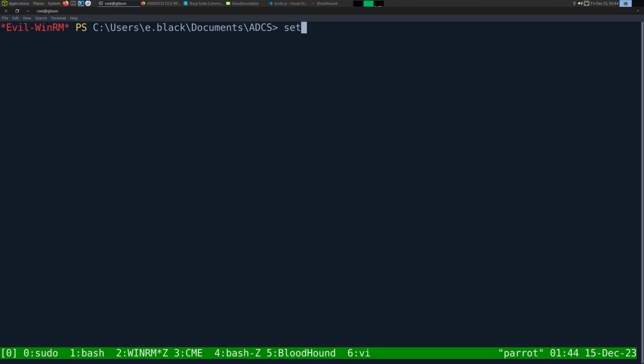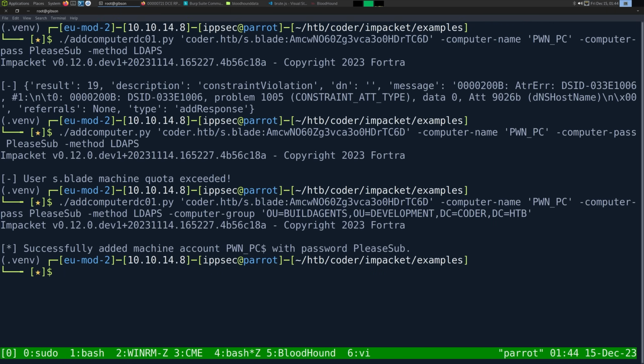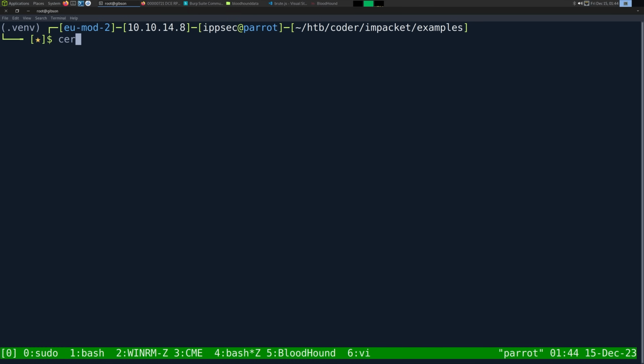So we want to do Set-ADCSTemplateACL, display name, the vuln template. This is the template we just made. And we want to allow the machine account to enroll. So we'll do coder, pwnPC, $, and then dash enroll. So now this computer account can enroll a certificate. So let's go back to our Impacket, and we want to run certipy now. So we'll do certipy -u, and I'm going to specify pwnPC$ -p, please sub -ca. This is in the certipy output.